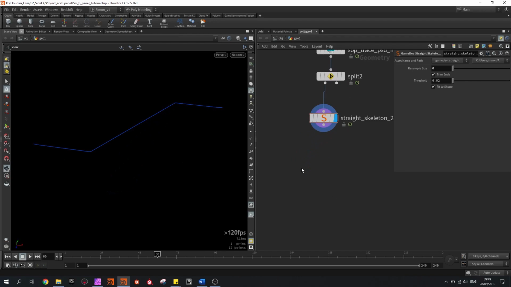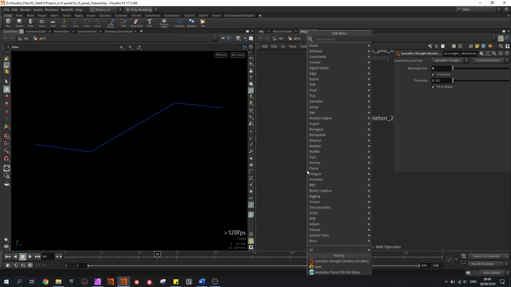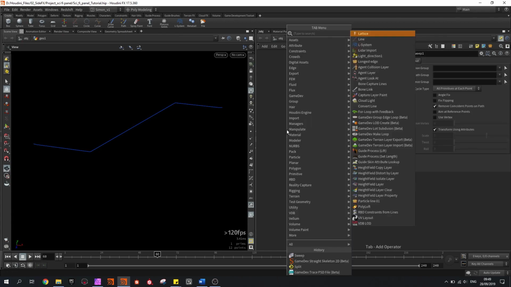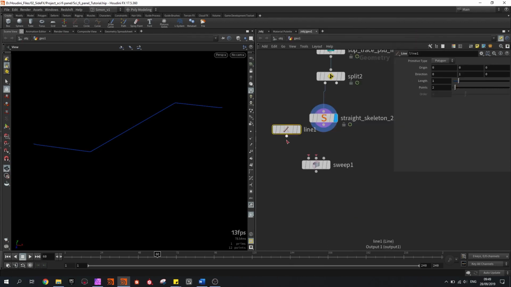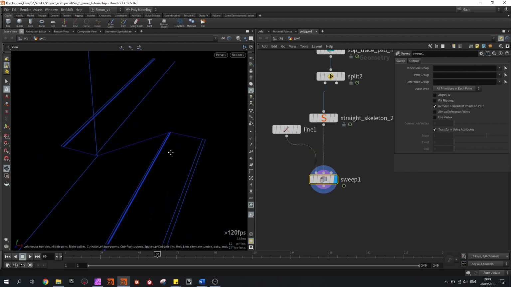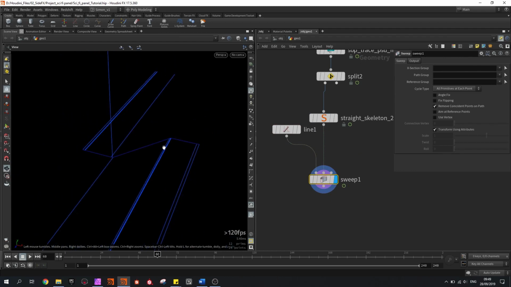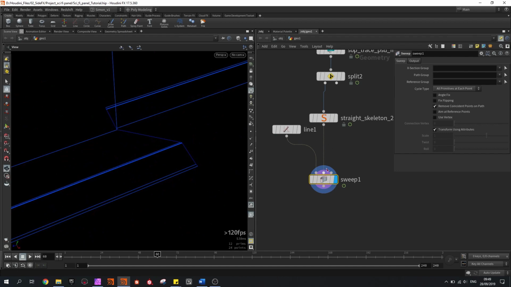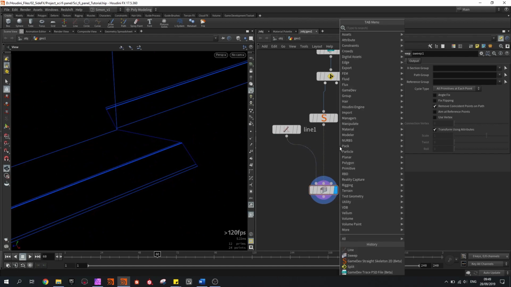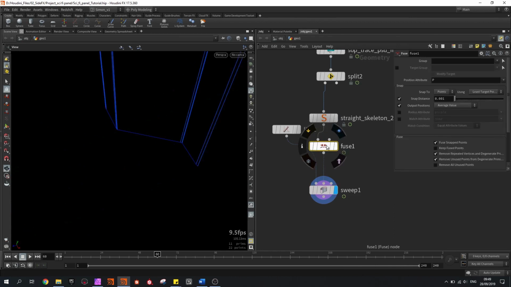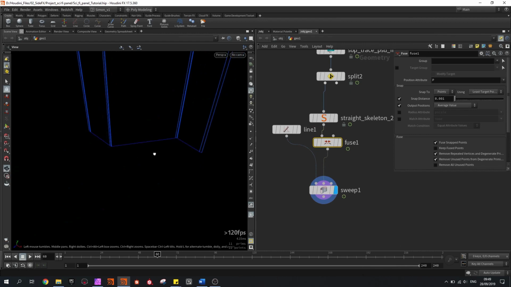What I want to do now is use a sweep and a line to give it some volume. We can already see here that this is not really aligning nicely. So a few things that I want to do is maybe place a fuse here. This is already helping a lot.